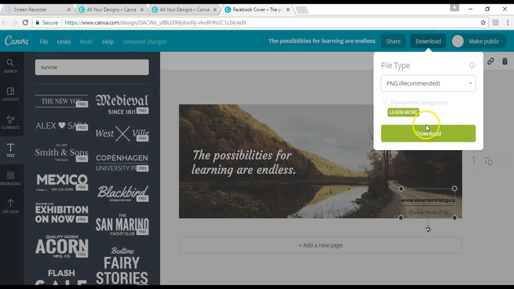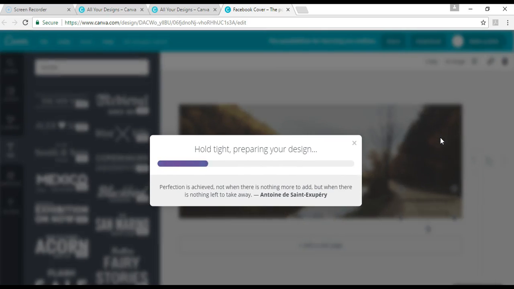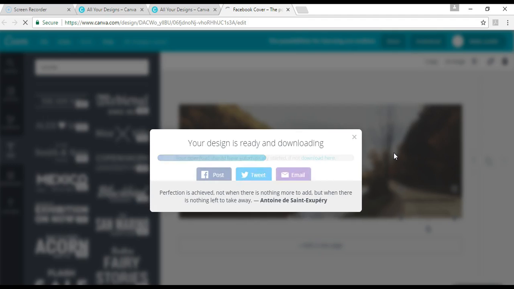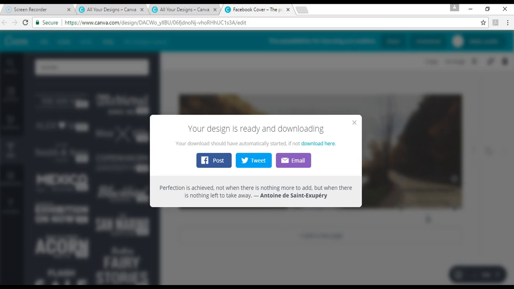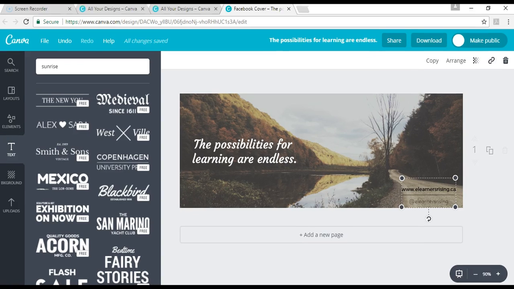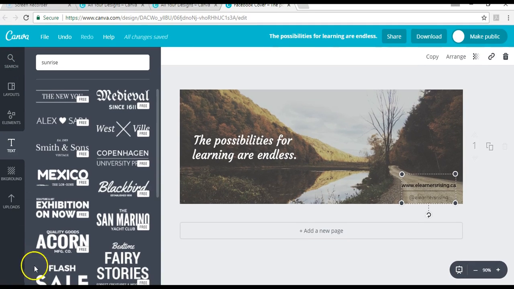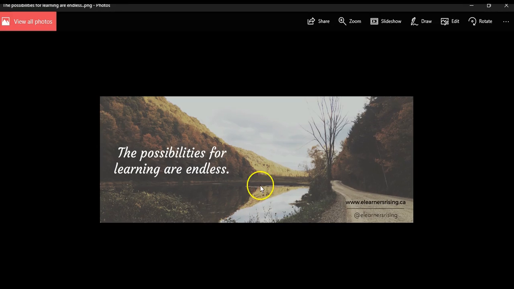You can go to download, and it'll tell you the file type, and you can change that if you'd like to. I'm going to go with the recommended PNG. And it will create your design for you, and you'll be able to save it on your computer wherever you want. And I've just downloaded it here into my... I can't get to it anyway. I'm going to close this. It's because I'm doing a screencast. Just let me move this so that I can access it. There we go. And there is the final product.